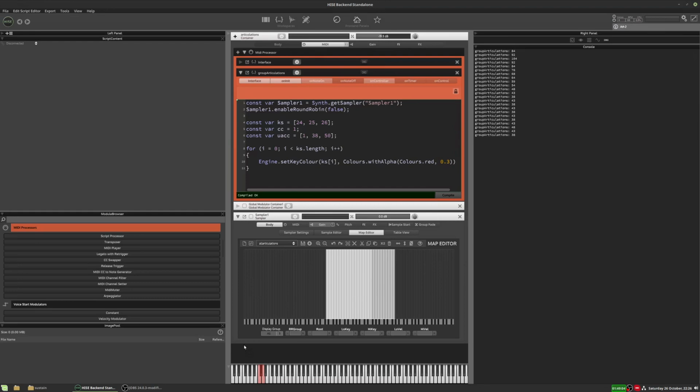There we go, 38. And did the group change? There we go. But I've got to play a note first, but then the group changes. The reason I've got to play a note first is because this display group thing is updated in the onNote callback, not in the onController callback.